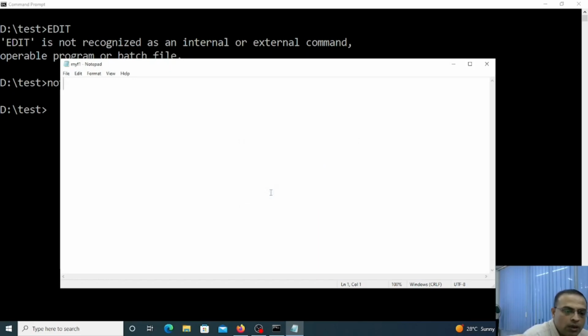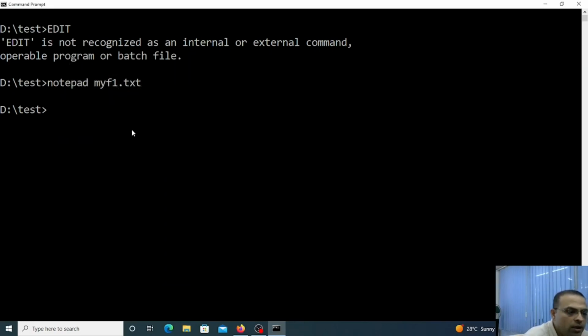Once the notepad window opens, I will type something. So I'm typing something like this: This is a test. This is an arbitrary sentence I have written, and now I'm going to click on save, and now I'm going to click on exit.